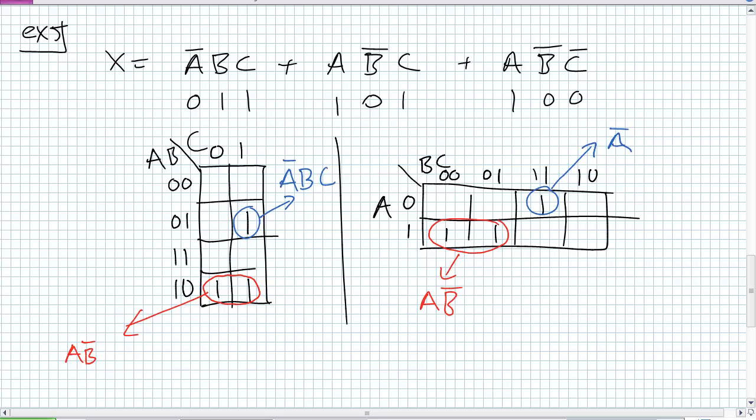Looks like A is a 0, B must be a 1, C must be a 1. Come up with a final minimized SOP expression for X: A and not B, or not A, B, C. Truth table, Karnaugh map on the side. What do we get? The same answer.